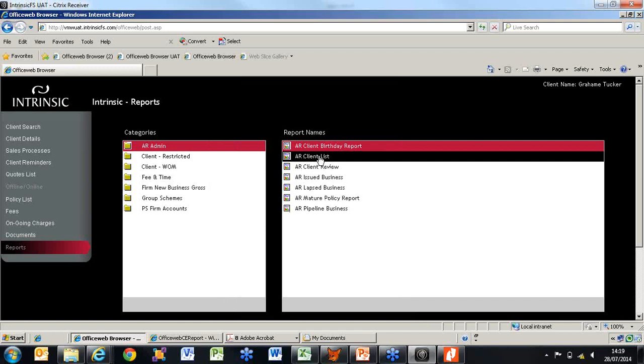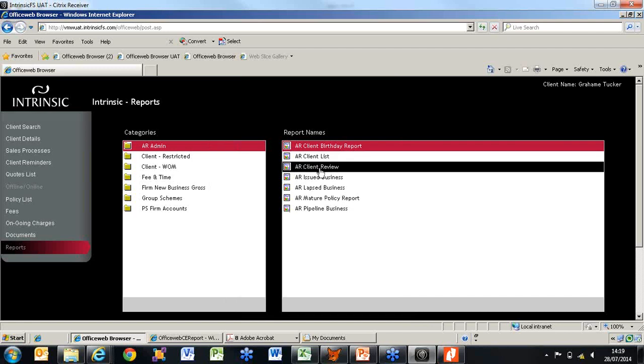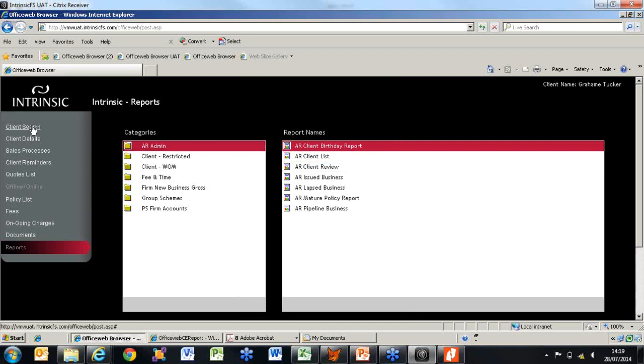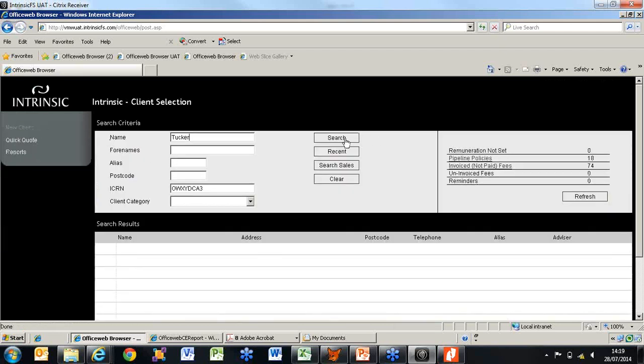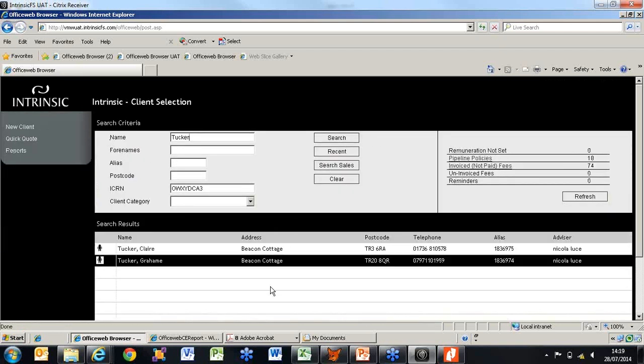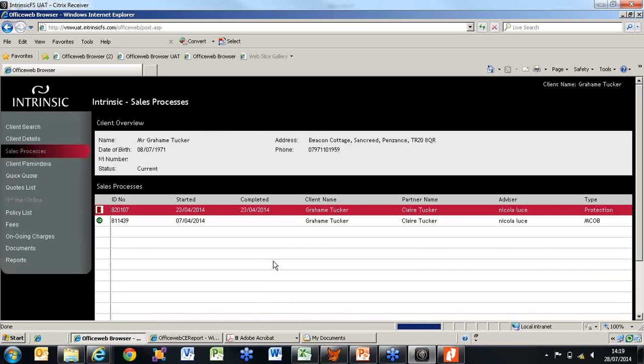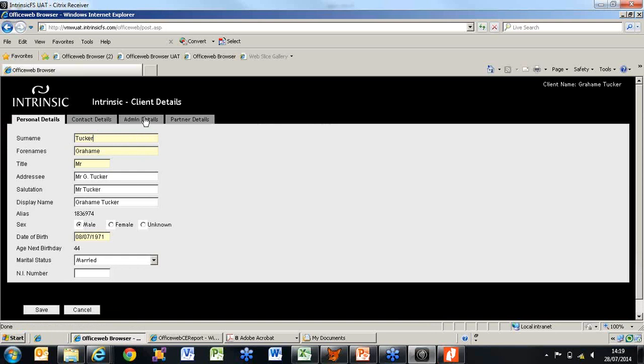The AR client list does what it says on the tin. It will give you a list of your clients and addresses. The AR client review is if, when you've created a client, you've clicked into the screen. Let me show you on a client so you can see. Let's have a look at this one. Go into the client details.